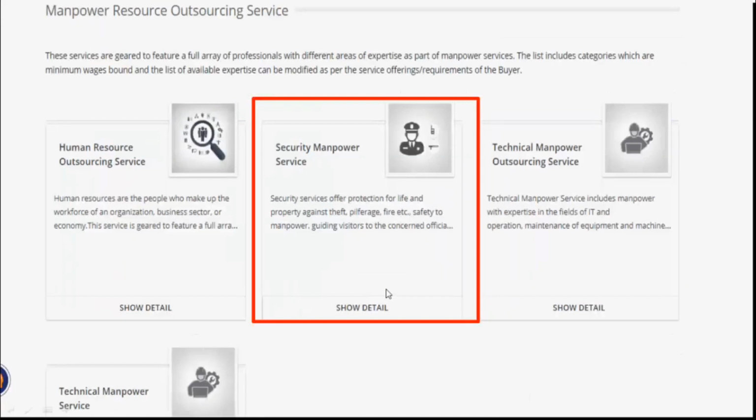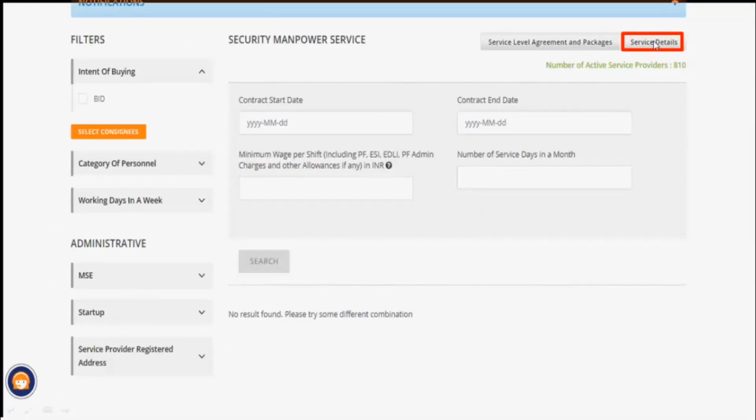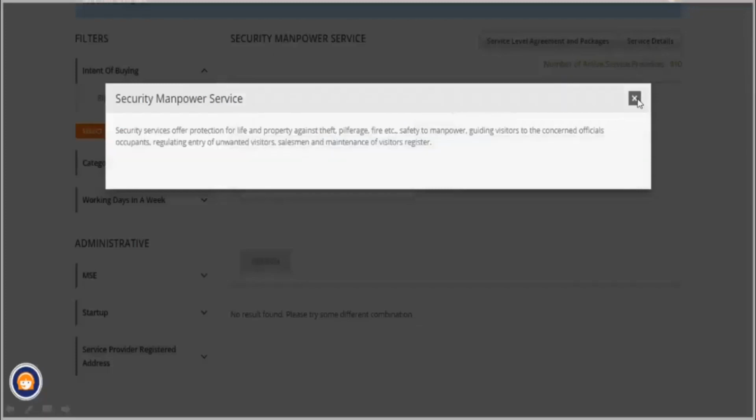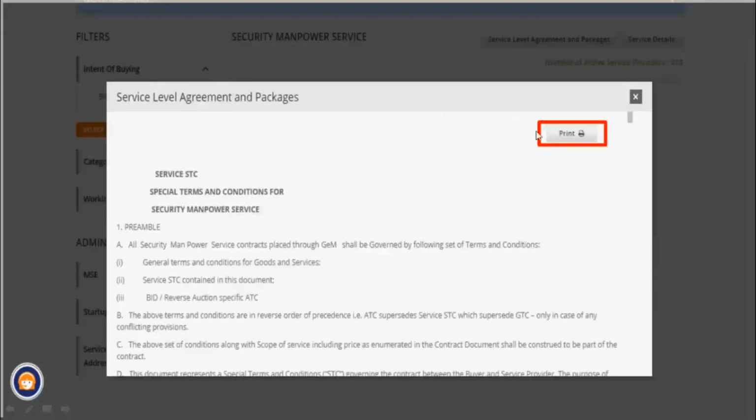Let's select Security Manpower Service to continue. By clicking on Service Details, you will be able to see the details of this service. By clicking on Service Level Agreement, you may read through the Service Level Agreement and if required, you may print the same.